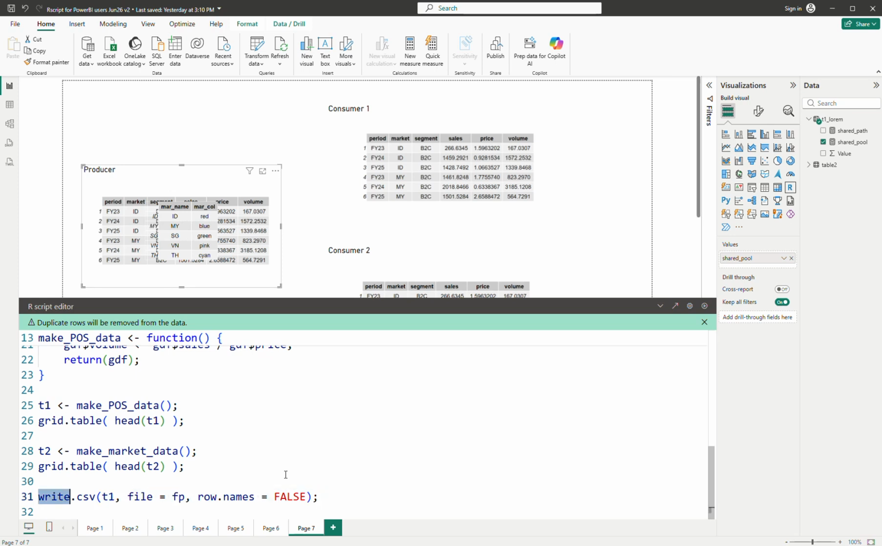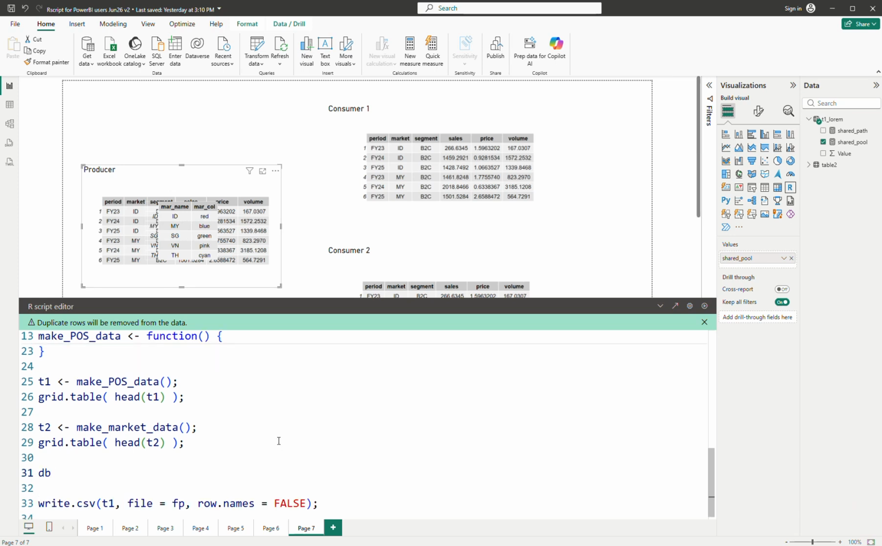Dput. I will call it database, which is a list or the combination of POS data, which is T1, and then market data, which is T2. Sorry, it's the wrong guy. Okay, yeah, correct. Yes, T2.